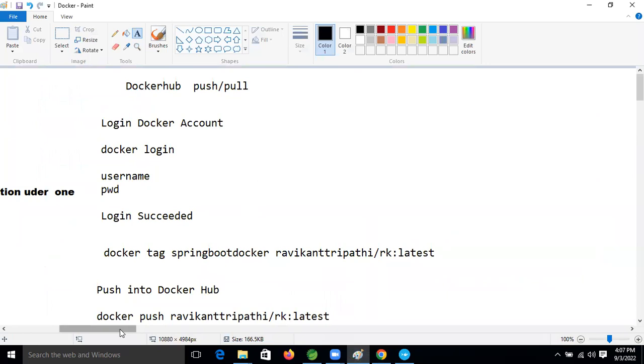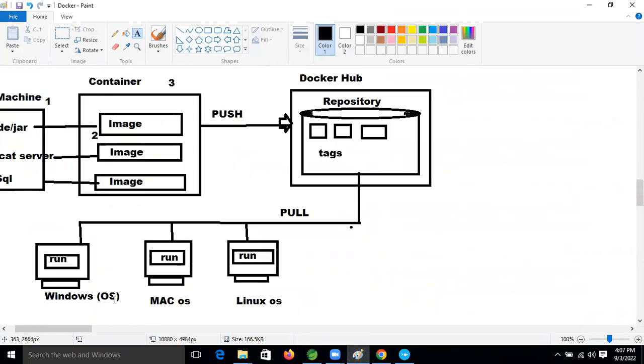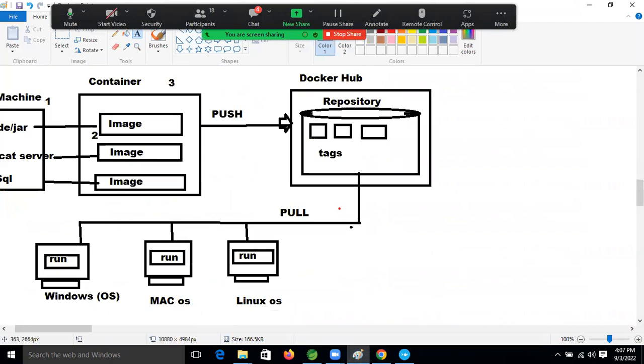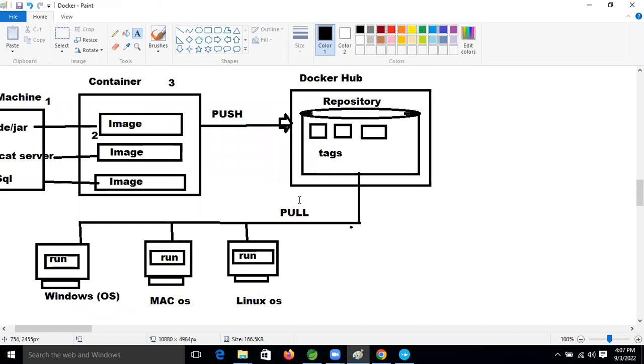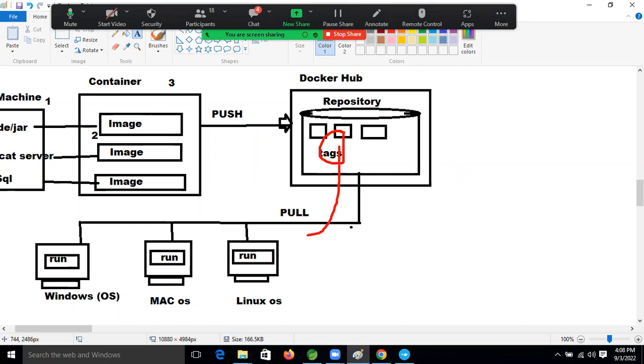Now come inside my explanation, whatever I explained now, friends. If we are putting that image inside that repository, we are saying tags, right? See, I'm explaining the Docker concept, and the push commands and how to create the images. Now this step we completed, right? Later, how can we pull? Let's understand how we can pull these images to our local again.